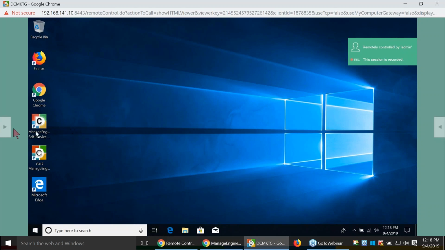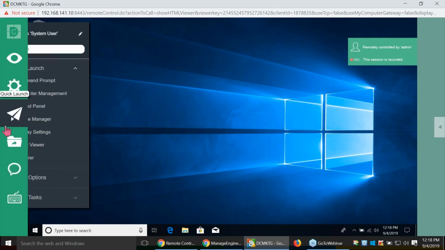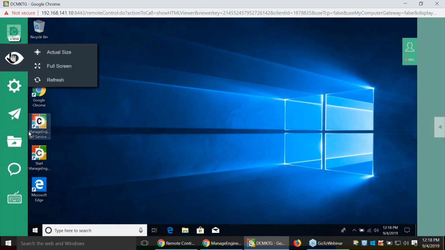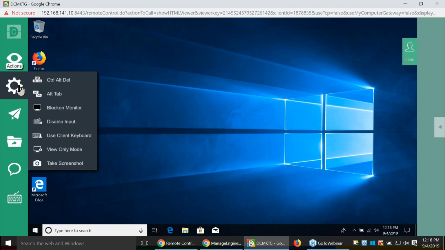So here, before we get into the core part of the ticket, here are the various options available, the inbuilt options available inside our remote control. You can change the size of the screen. You can also choose to refresh the session once, and you have these inbuilt actions that you can perform, with which you can use the Control Alt Delete option, the Alt tab. You can also choose to blacken the end user's monitor.